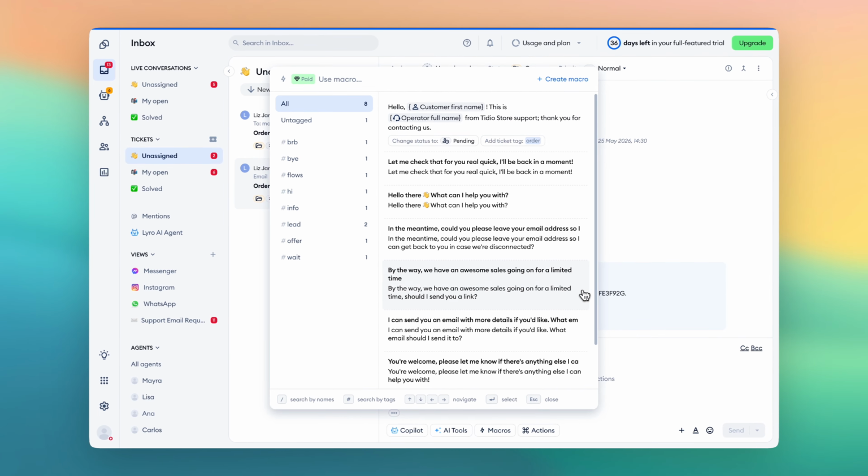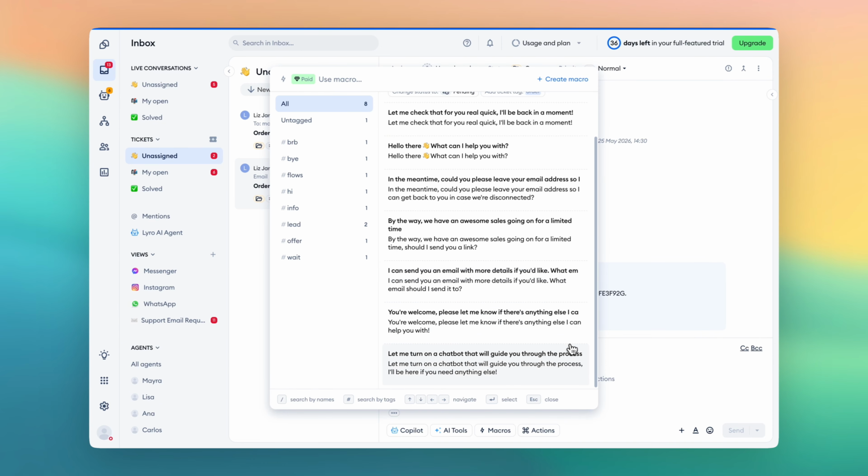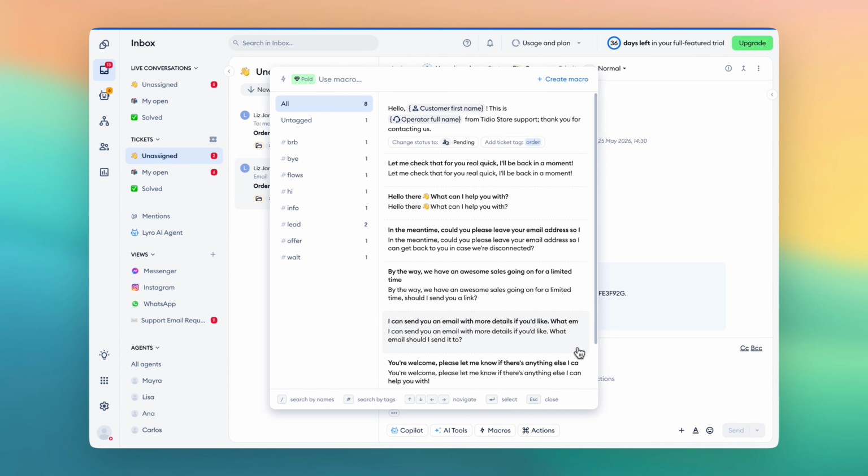Macros are especially useful for repeated answers like shipping questions, return policies, and refund updates. They can save a lot of time, and they could also trigger actions like reassignment, status changes, or adding tags.